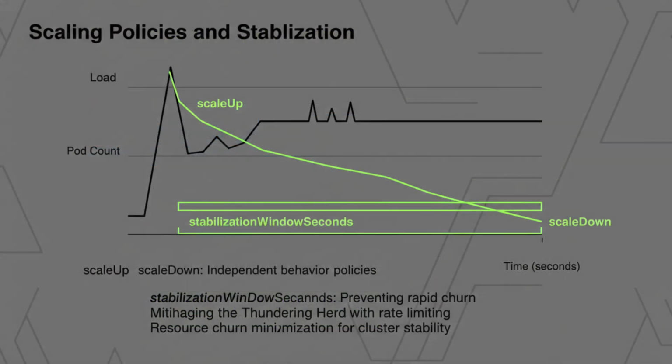Rapid scaling can lead to thrashing or the thundering herd problem. Kubernetes 1.18 Plus introduced scaling policies to mitigate this. We can now define separate scale-up and scale-down behaviors. For example, we might want to scale up instantly when load spikes, but scale down gradually to avoid killing pods that might be needed again in a minute.